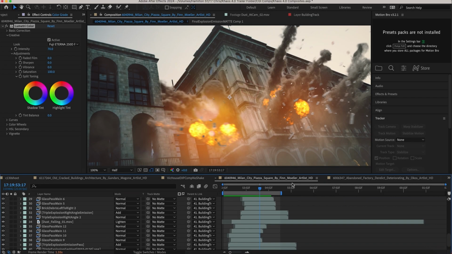Alright guys, here we are inside of After Effects, and this is our final composite for this triple window explosion shot.